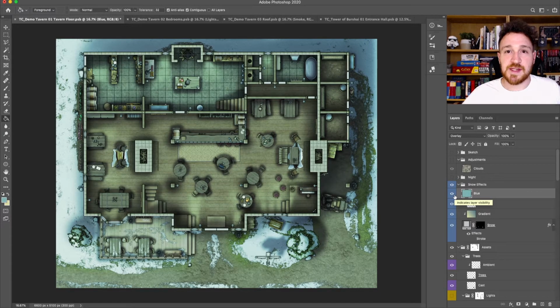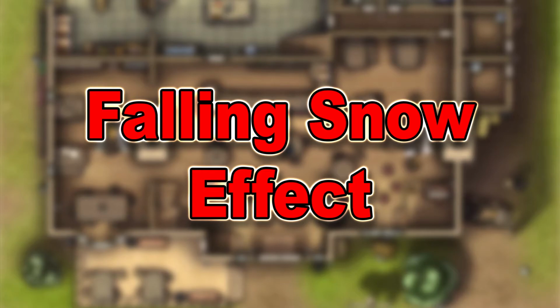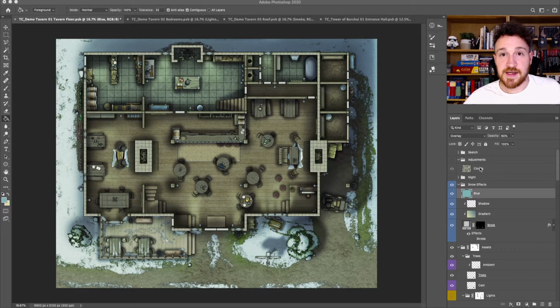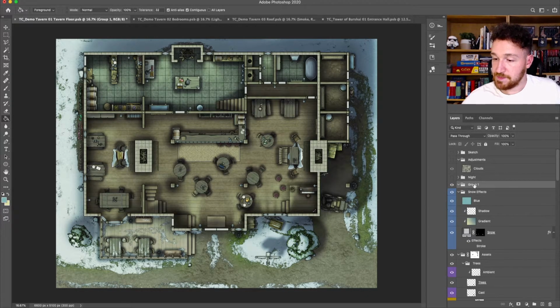It's similar to what we did with the cooling photo filter for the night variant, and you could do that the exact same way. This is just a different way of achieving the same effect. And the last thing we're going to do for our snow variant is create some falling snow. So I'll create a new folder for my falling snow and title it appropriately.